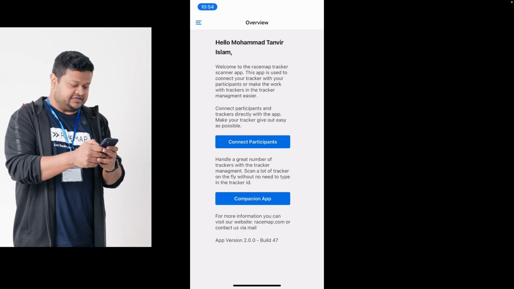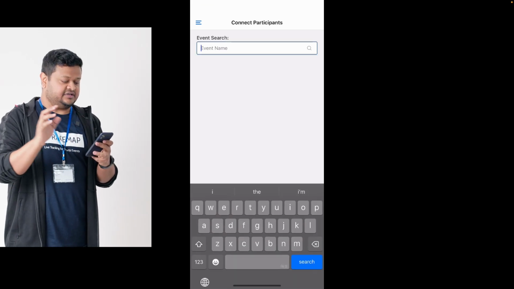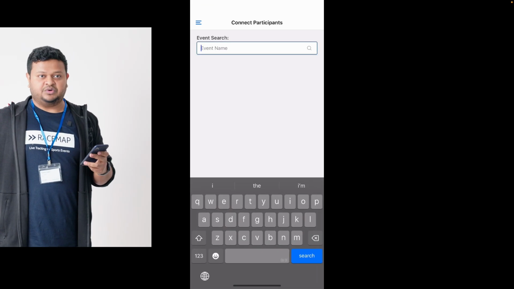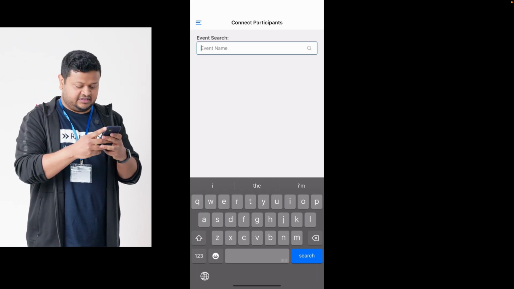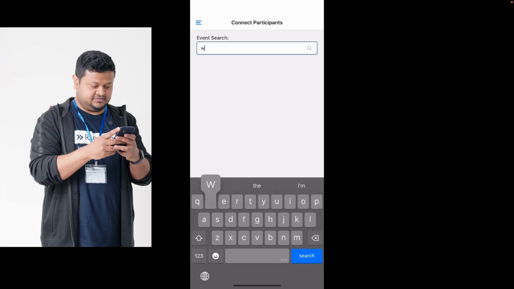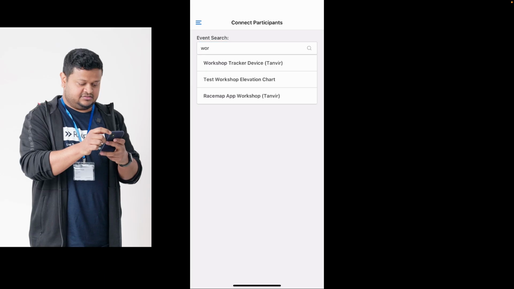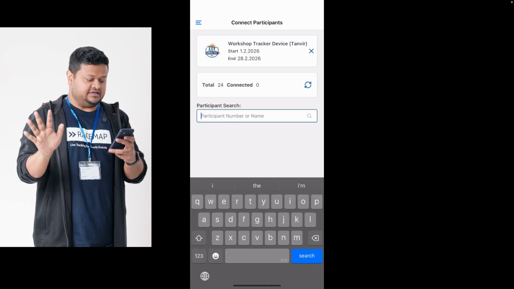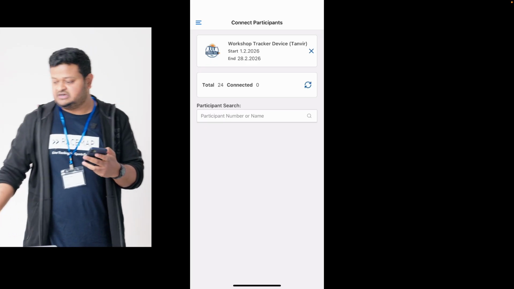You can see the connect participants and the search button. For example, I have created one event, and there I want to map trackers. I will search. So it is selected now. I can see 24 participants, but no one is connected.